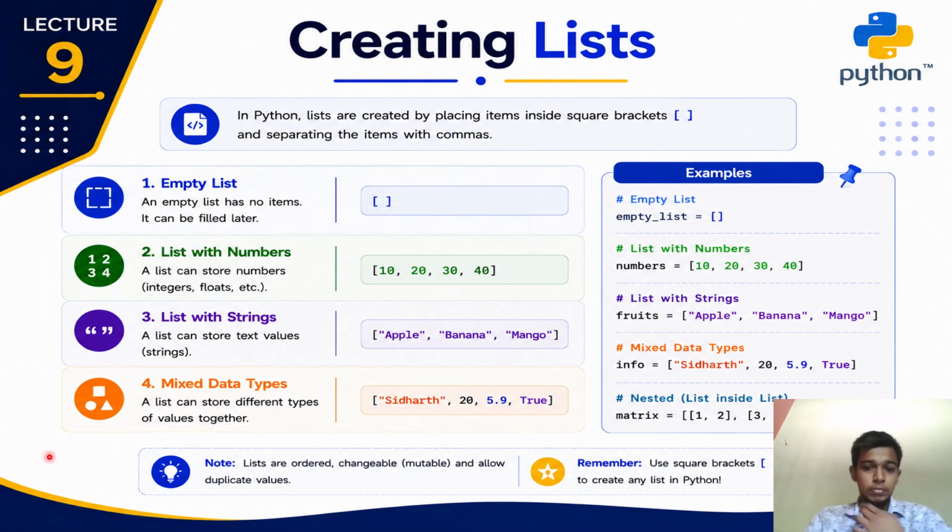The first one is the empty list. An empty list does not contain any items. It is useful when we want to create a list now and add values later in the program. The syntax is very simple. You can just write empty_list is equal to square brackets. Right now the list is empty, but we can add items to it whenever we need.